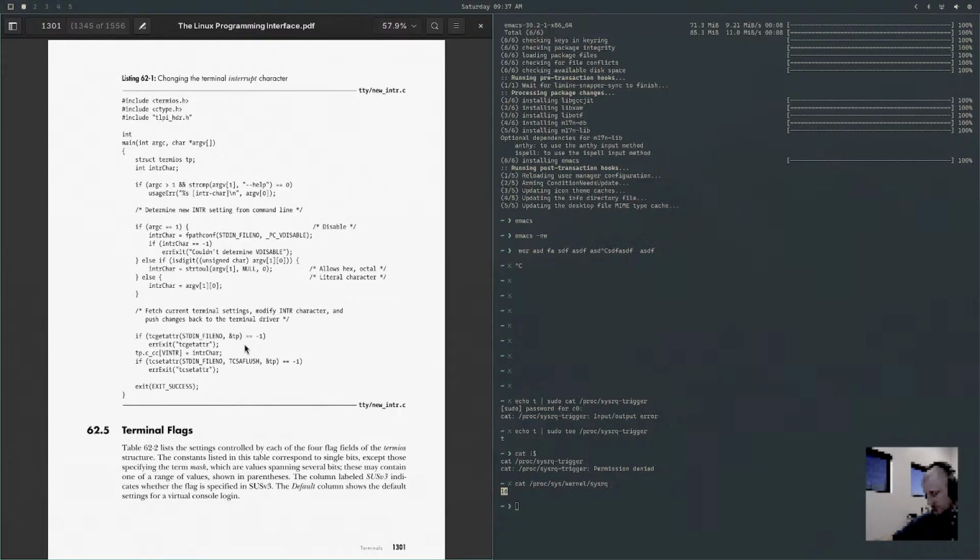Alright, terminal flags. Table 62.2 lists the settings controlled by each of the 4 flag fields in the termios structure. The constants listed in this table correspond to single bits, except those specifying the mask, which are values spanning several bits. These may control one of the range of values shown in parentheses. The column labeled SUSv3 indicates whether the flag is specified in SUSv3. The default column shows the default setting for a virtual console login. Okay.